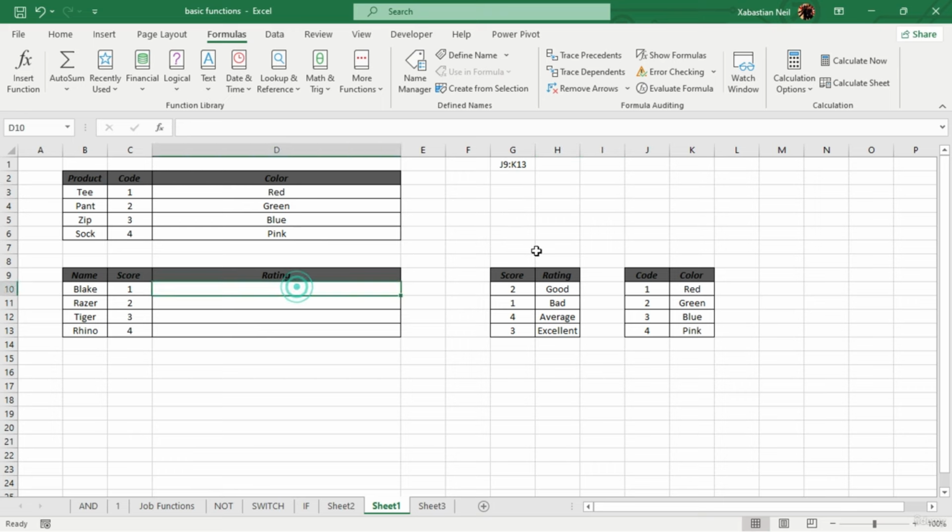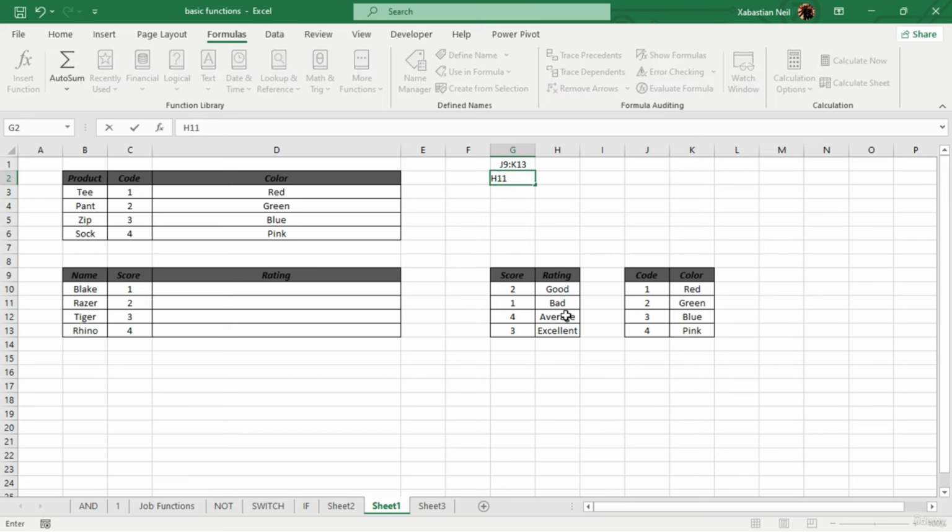Now what I'm going to do is also use another one, which for 1 is going to be bad, so it's going to be H11. I'm just going to keep it like this. This is going to be H12, H13. Okay, so I have some relative references of cells over here. This is a whole array, but these are specific ones.